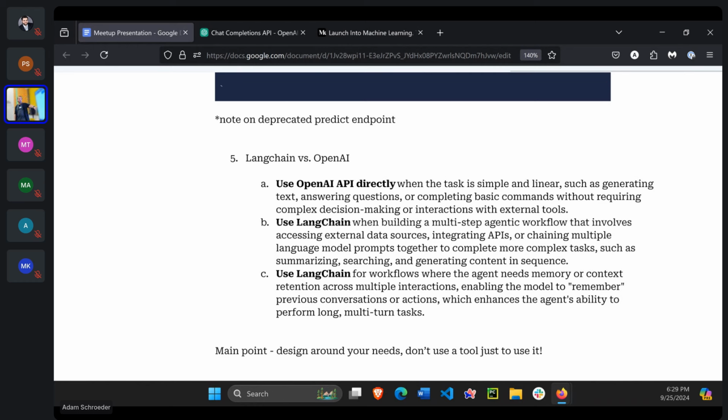OpenAI is so powerful. LangChain, use it as a step two is my advice, unless you're building an enterprise grade chatbot on day one. So that's that. That's really it.